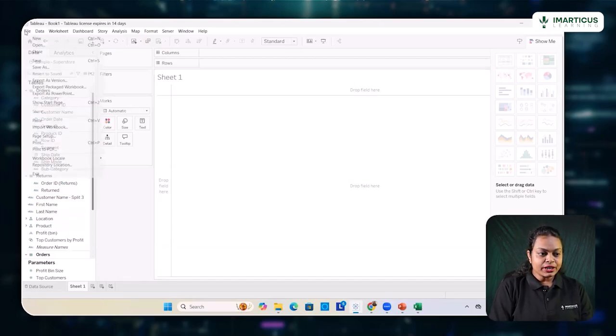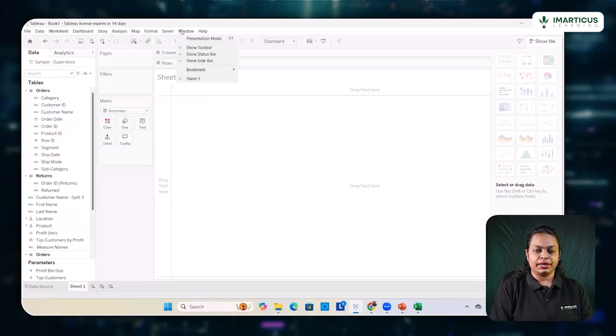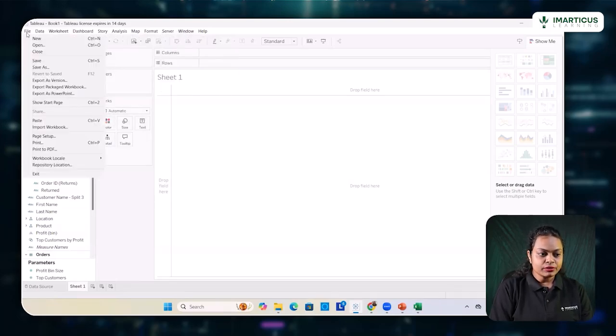Now, there are several menus here which will allow you to interact with the data. Starting with the file menu, this is like our usual file menu where you can create a new workbook, open an existing workbook, or save your current workbook. And there is also something called export as PowerPoint or export as packaged workbook. Now let me talk about the packaged workbook here.